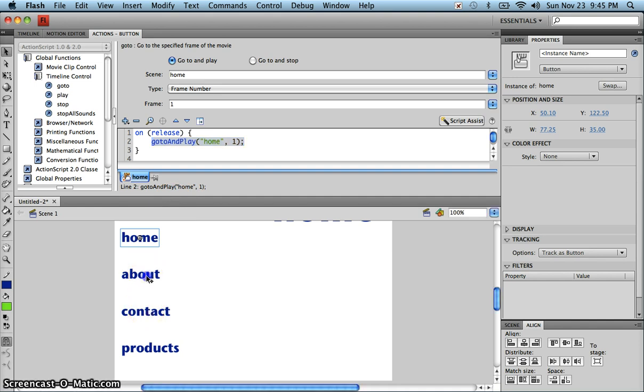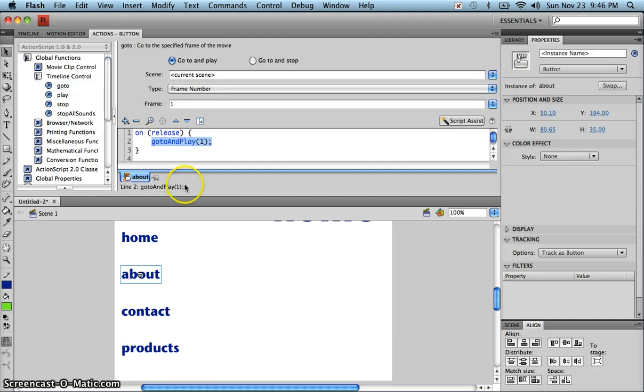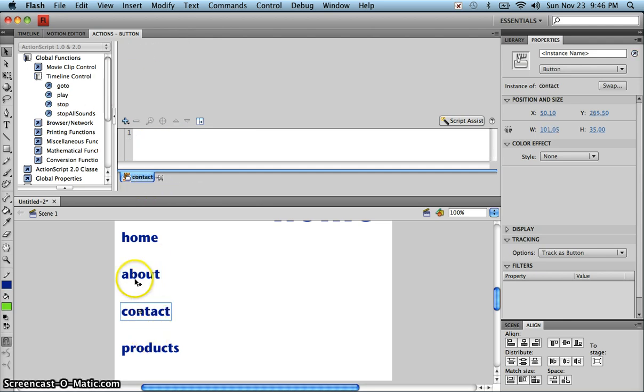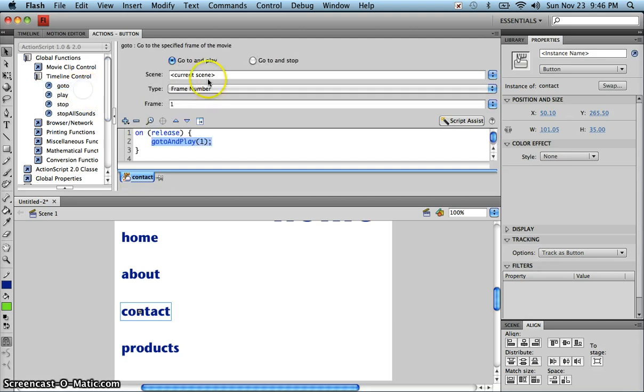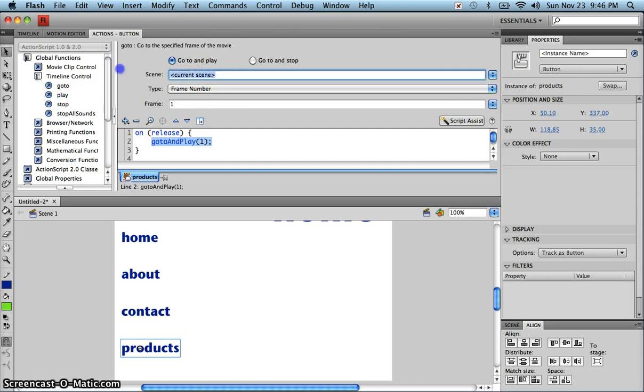We're going to go ahead and do that with each of these. However, each one obviously is going to a different scene. So I'm going to do About on that one. Then the third one will be Contact. It's also very particular about the spelling, so you do need to make sure that your spelling is correct and that you double check it.